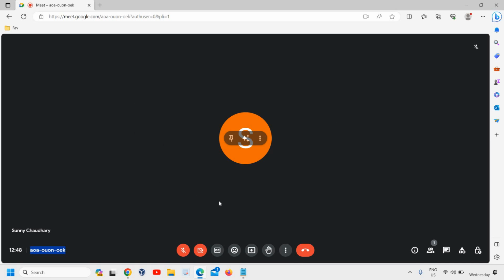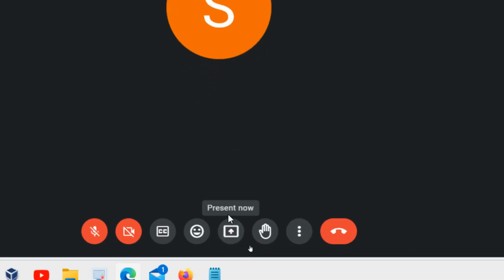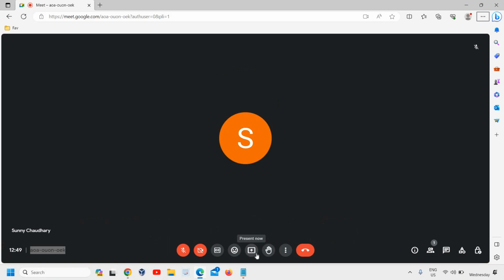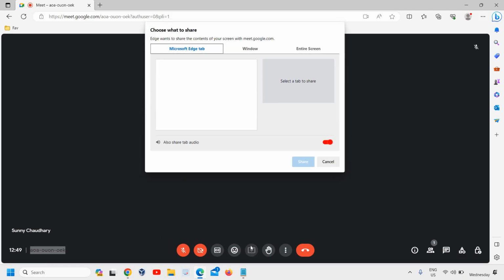You are in a meeting right now and you can see the camera, the microphone, and in the middle, you will find an option called Present now. Just look for this icon, Present now, and you just need to click on that. And the moment you click on that, you get three options for where you want to share.